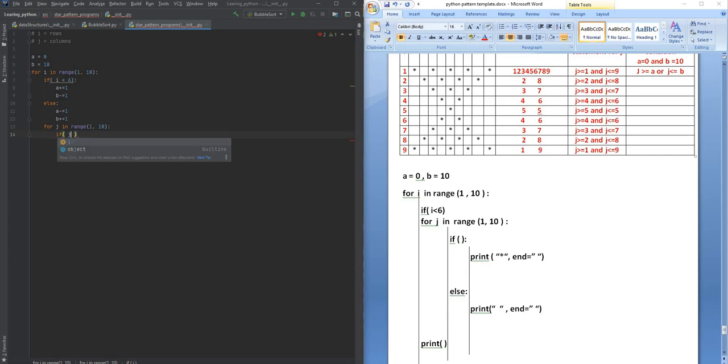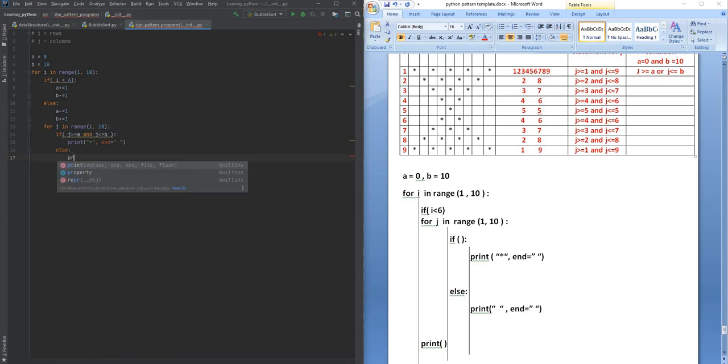So I will say here j should be greater than or equal to a, and j should be less than or equal to b. If this condition satisfies, then I want to see the stars printed like this. Then here you have to say end equal to, like this. Now if this is not the case, then you come to the else part and print white spaces like this. Then end equal to, like this.